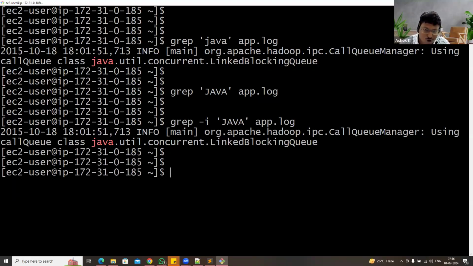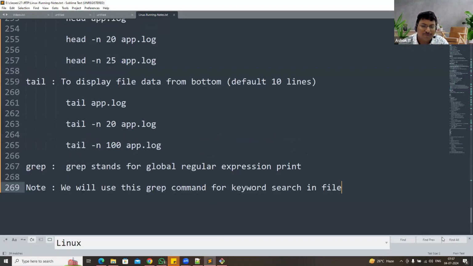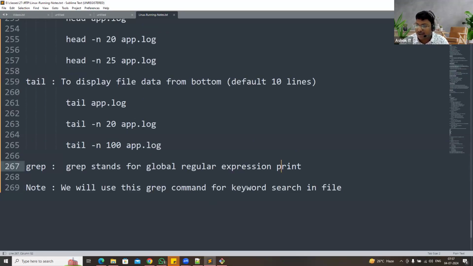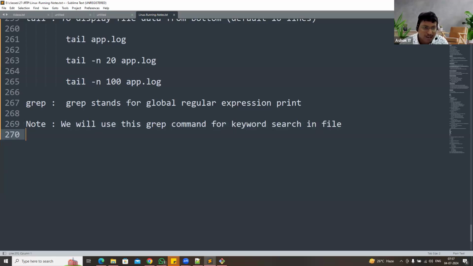Perfect. So I hope you got the clarity. What is the purpose of the head command? What is the purpose of the tail command? And what is the purpose of this grep command? The grep command is used to search for a keyword in the file. My file contains some data, and I want to search for that particular keyword. grep exception space app.log. This command will search for the exception keyword in the log file. Whichever line contains the exception keyword, it will print that line.